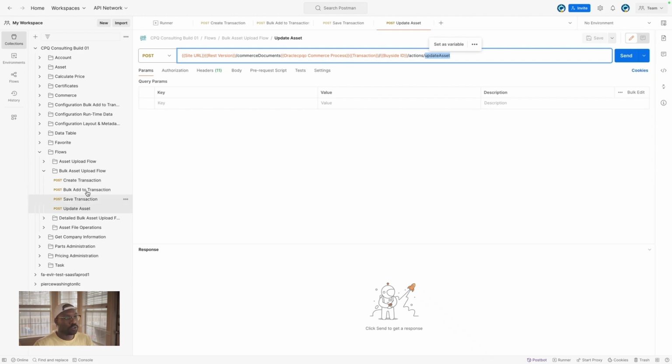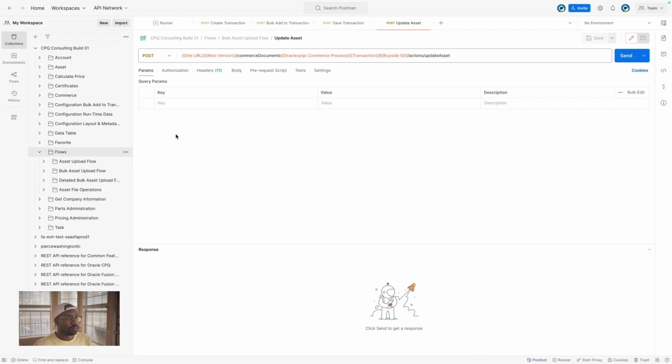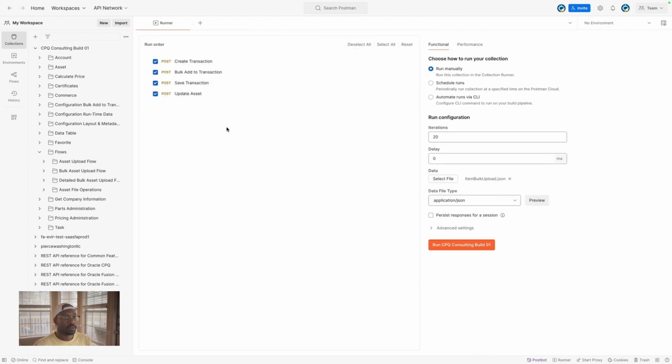Just looping over those, running these four APIs in a loop, and we're taking the data we need either from a collection variable or the data iteration variable, or I should call it a local variable, local to the request. So before we run this to upload 20 assets, or at least create 20 transactions, in reality, we're creating more assets, but that's details right now.